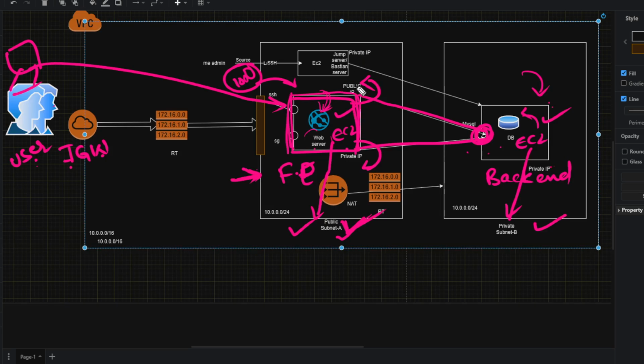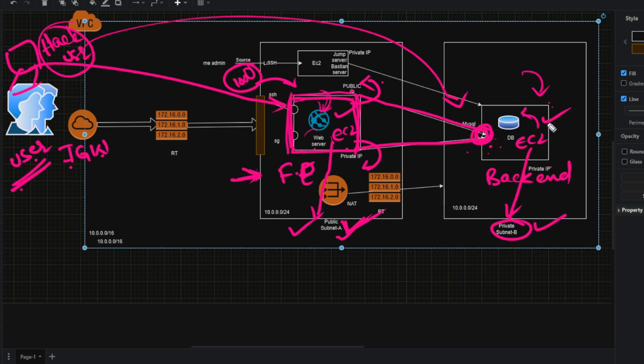Next one is this public IP. Whatever the public IP is there, I will share that public IP with my user. Using that public IP, he can access the entire web server. Internally the database is already connected, so this will be fine. But here the question is, everything is fine, but if I open internet to this Subnet-B, what will happen? Hackers, users, everybody will be able to access the database. This is not secure.